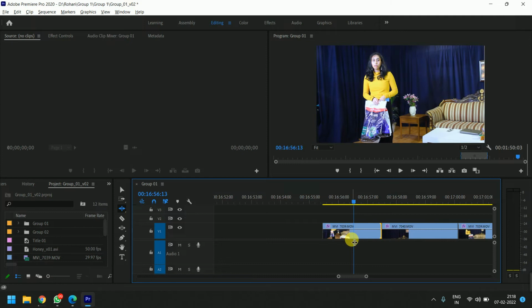Okay, yes, good. Now I am moving to another tool. Its name is the rolling edit tool. It works only on the cut area. It works only on the cut area. Once I want to shift it, I just want to shift the cut.